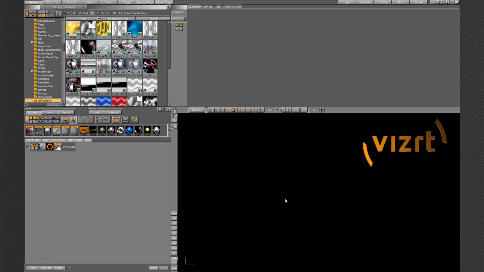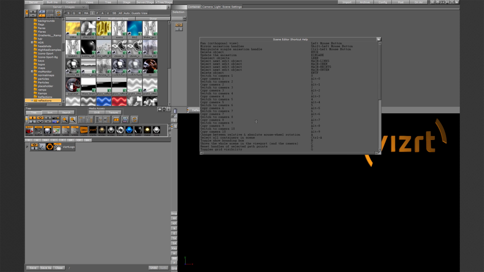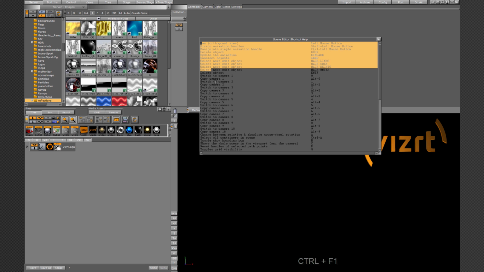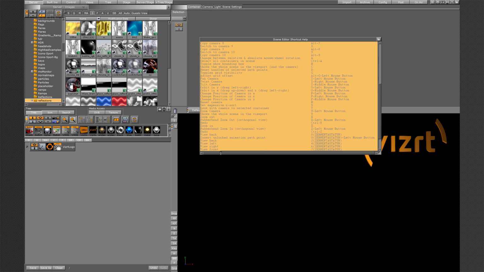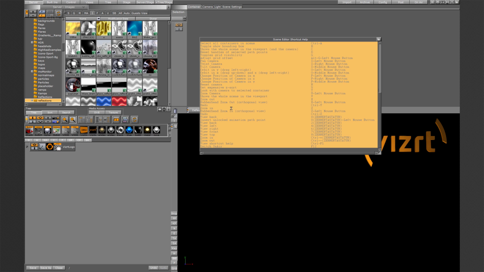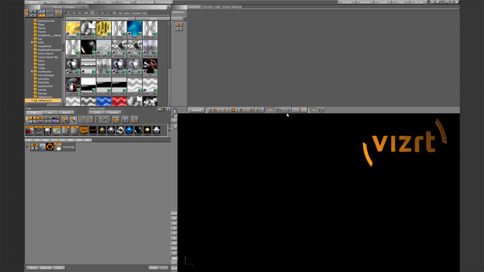So again, don't forget to use the shortcuts. Control F1 opens the shortcut window, and here you can see all the necessary shortcuts which would speed up your workflow dramatically inside the scene view.